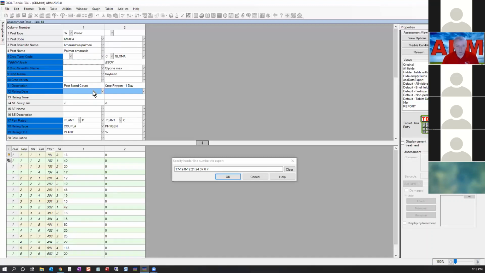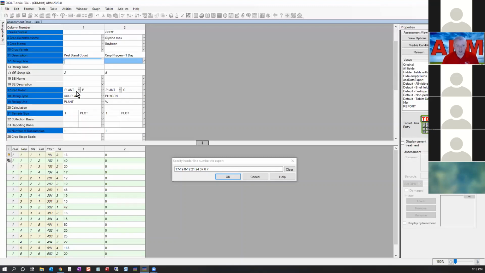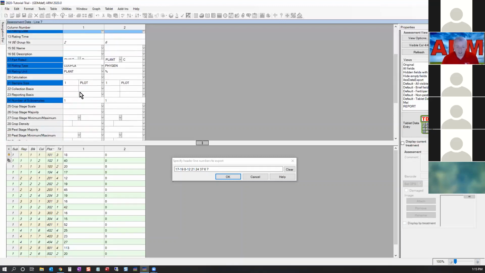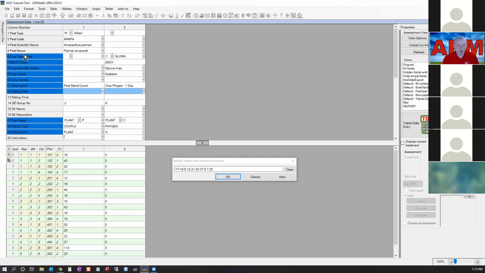So as I look down through my different assessment headers, it does not matter if you choose one that has no information. It will just bring in nothing if you accidentally use that, or click on that. It'll bring in a blank cell. So I believe that, yep, I want to use soybean. The variety, I may never want to include that, but you can see that it was blank. My description, I want to include that.